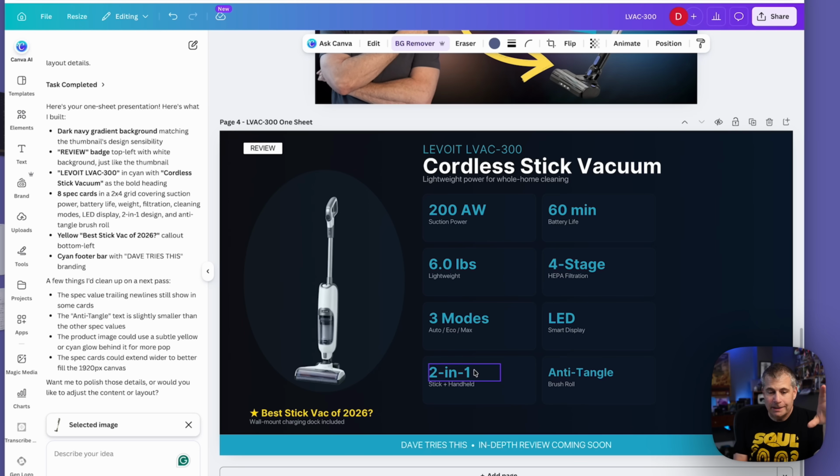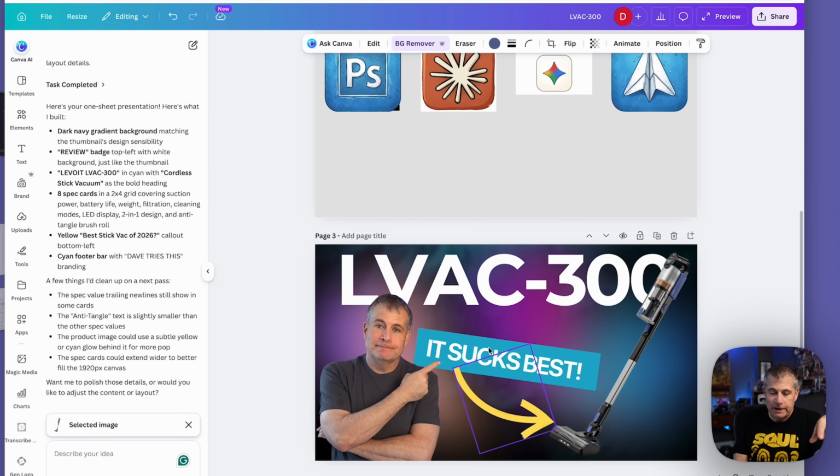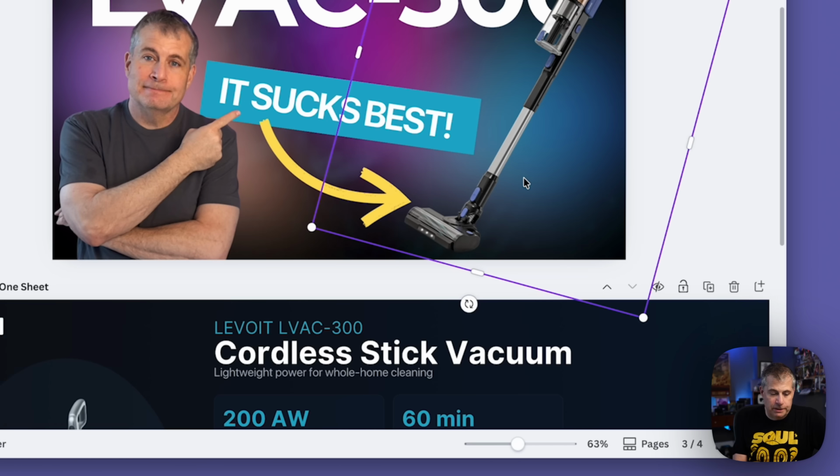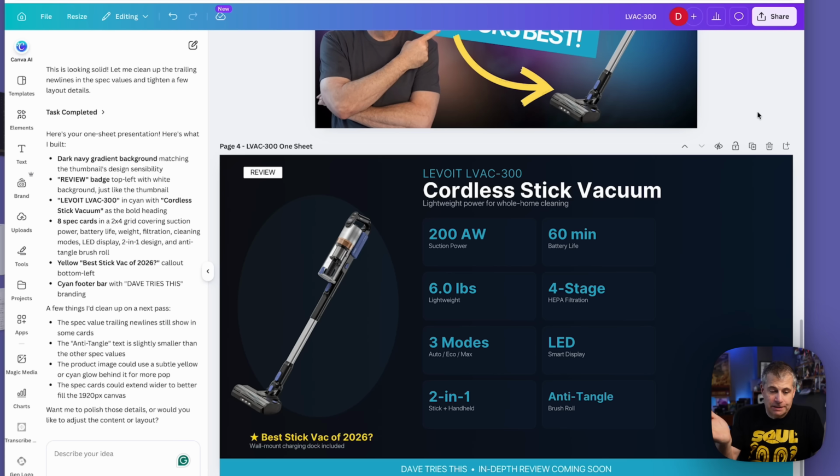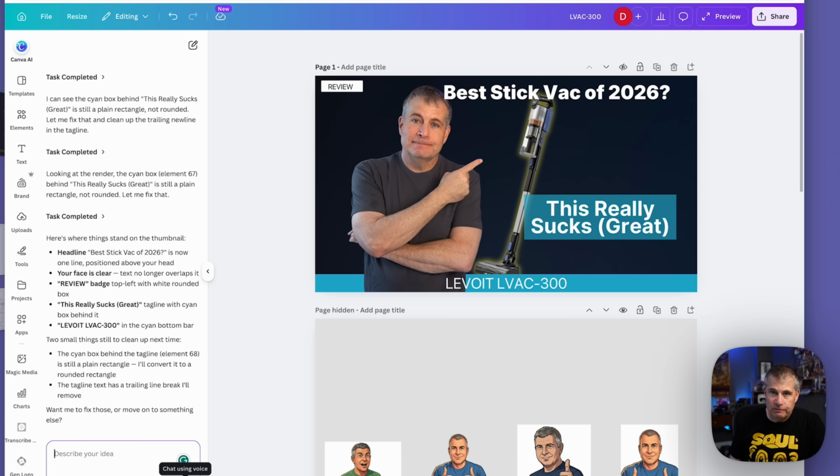It asks me if I want to clean it up. I don't really, although I do want to put the right vacuum cleaner in there, so I'll grab this vacuum cleaner, stick the correct vacuum cleaner in, and move that back behind the vacuum cleaner. And I think that's pretty cool, right? I had a one sheet made out of the specs. The one weird thing is it says that the review badge in the top left corner is now white and rounded, and it obviously is not a rounded box, but that's a small thing. I'll deal with that later.